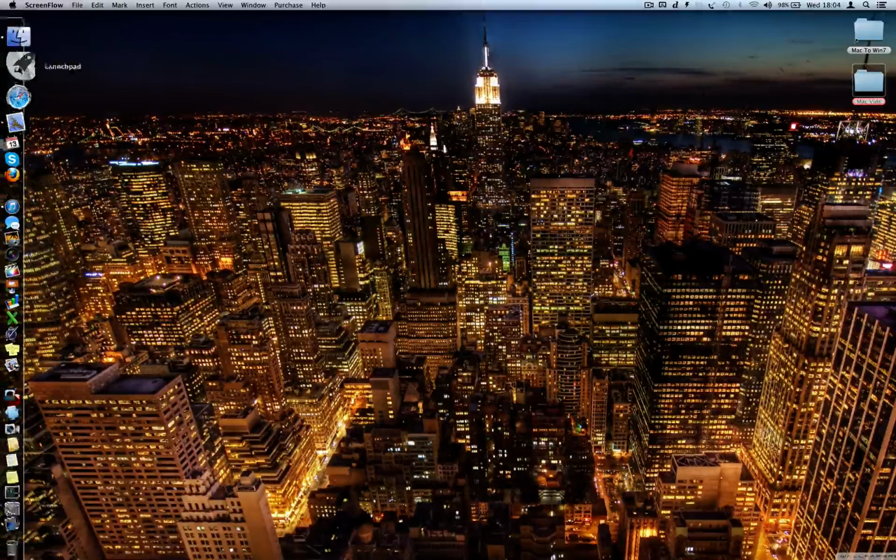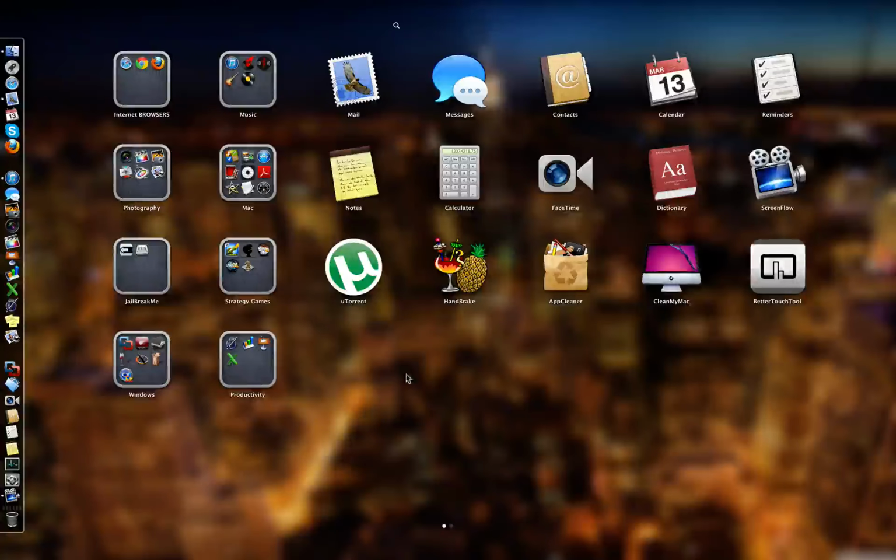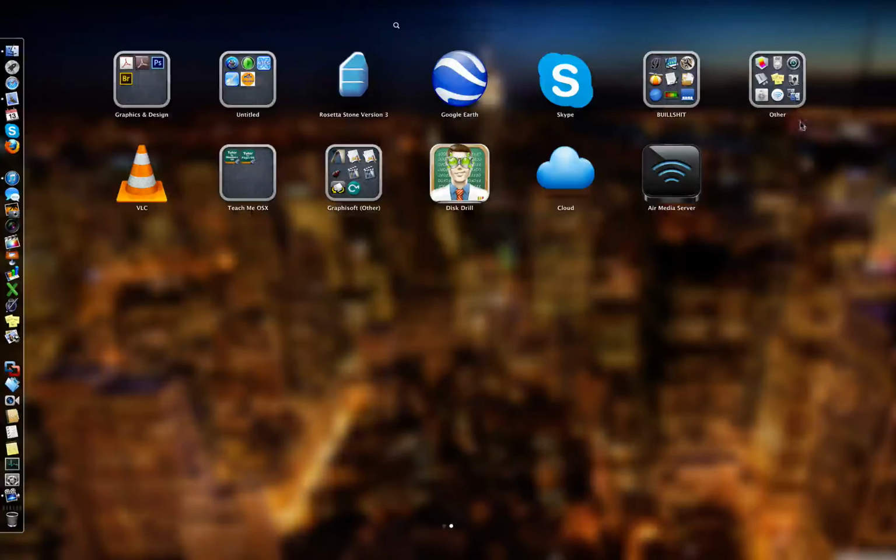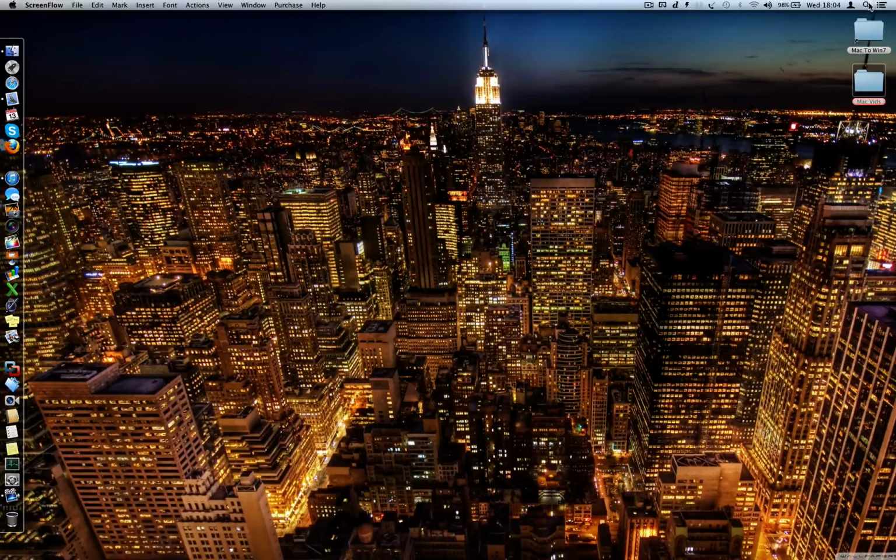You can do one of two things. You can go to Launchpad and scroll around until you find this grey area box. Inside that folder there'll be a software called Disk Utilities. The other way is to click on Spotlight or press Command Space, typing in disk.